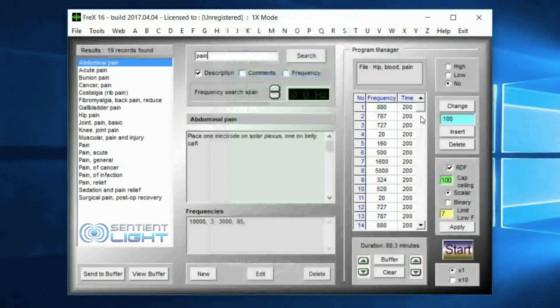This is the end of this video of how to customize a program and use Frex16. The next video we will go on to how to actually run the frequency out to the coil.